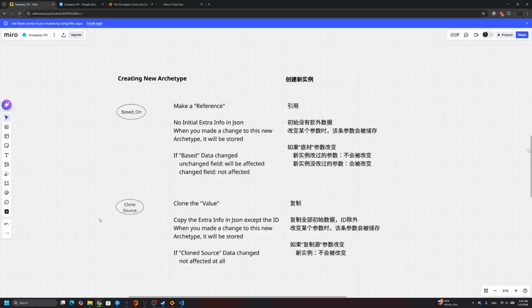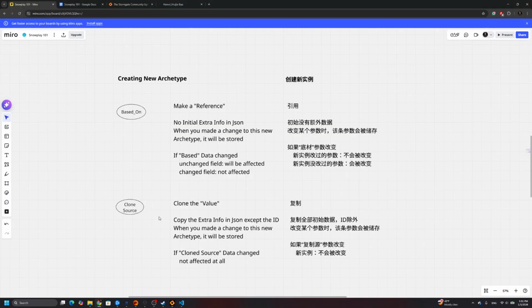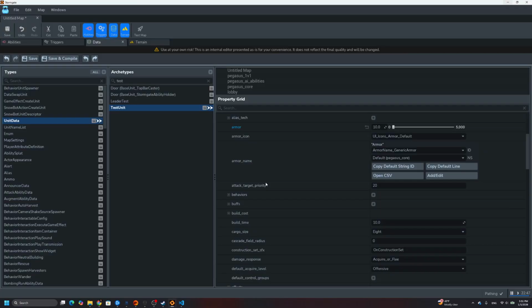So what about the clone source? Clone source is something where you clone the values and copy the extra info in JSON except the ID. So basically what's stored here. If you use a clone, except the ID, which will be the ID of your new archetype that you just named, all the other fields stored in JSON will be the same values. If the clone source data changes, the new archetype you created will not be affected at all, which is very good.